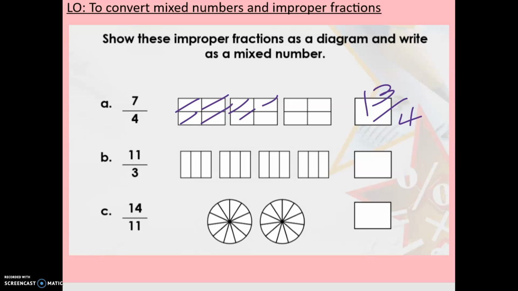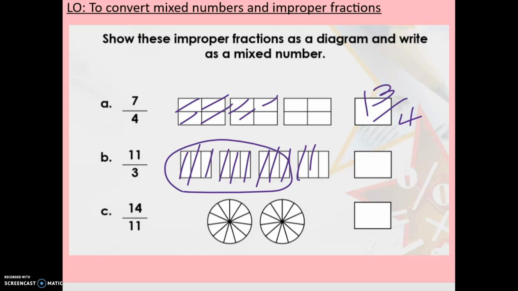So hopefully you paused and had a go. Let's go through them together. So 11/3, I'm going to colour in 11 chunks. 1, 2, 3, 4, 5, 6, 7, 8, 9, 10, 11. I can quite clearly see I've got 3 wholes and 2/3 left over. On to 14/11, hopefully you've coloured in 14 parts. So I've coloured in 11 here. 11, 12, 13, 14. So I've got 1 whole and 3/11 left over.